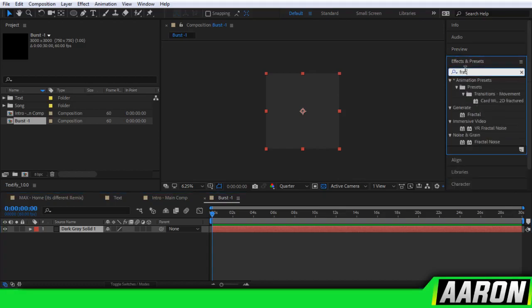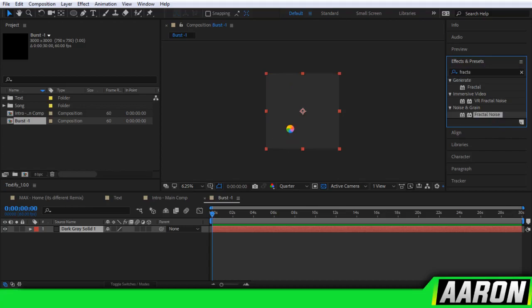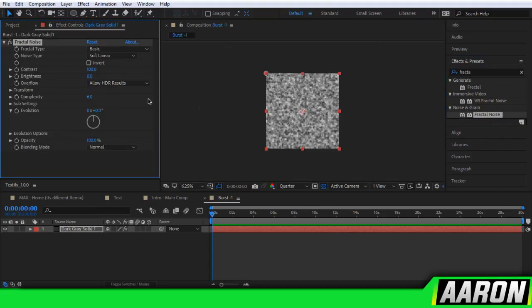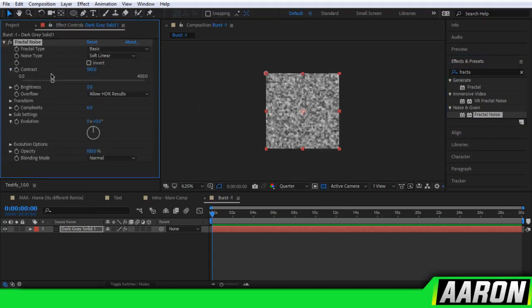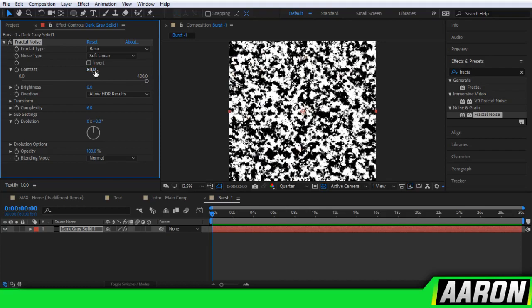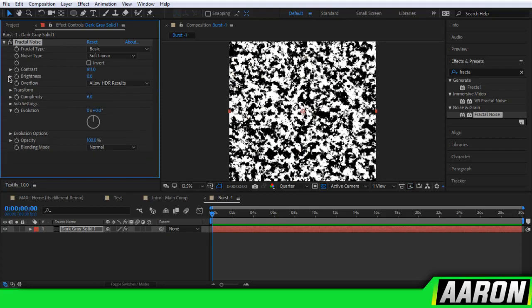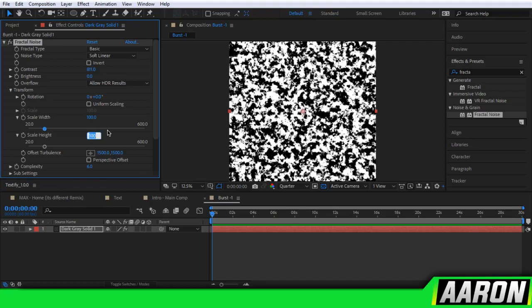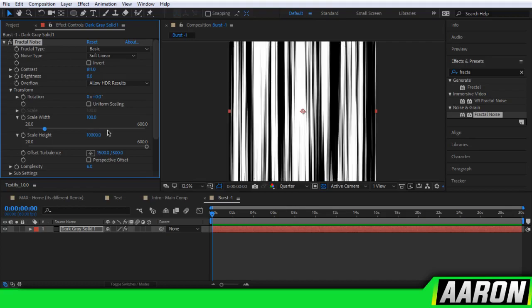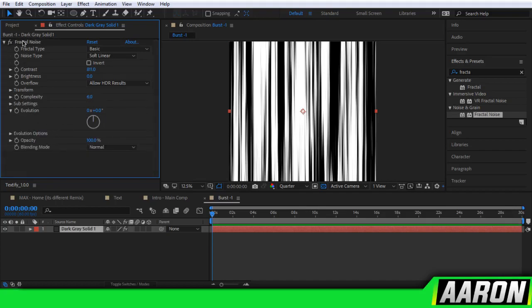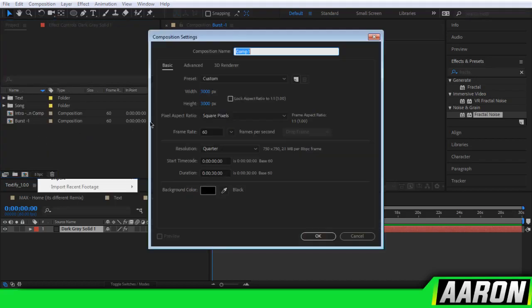We're gonna add fractal noise to this, and it's gonna look like this. Foggy stuff. Turn up the contrast by a lot. And you want to change the transform. Turn off the uniform scaling and change that to like that. That looks pretty good. After you're done, all you have to do is make a new composition.